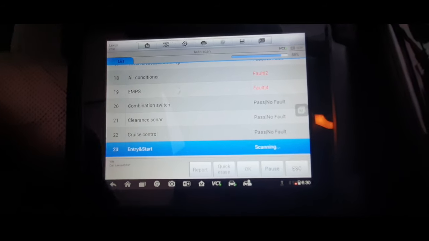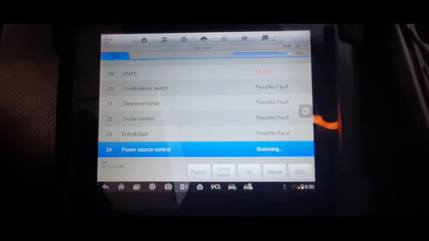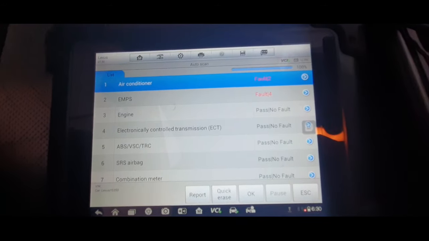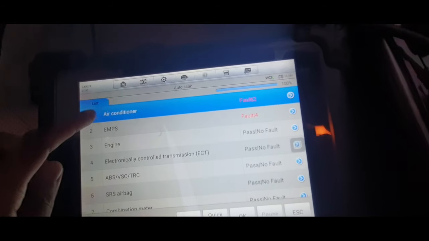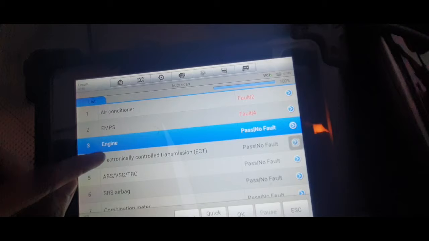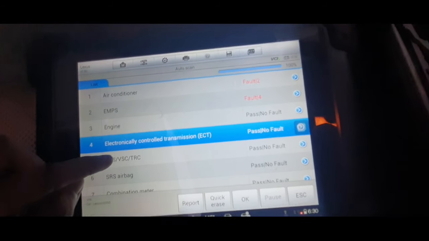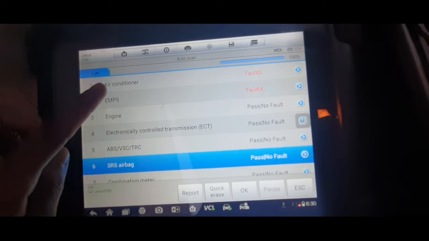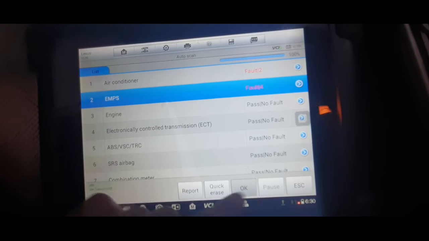Okay, I need to see which fault. See, then you scroll down when it's 100% finished. I need to see my power steering. Press. See, everything no fault. I need to see EMPS.